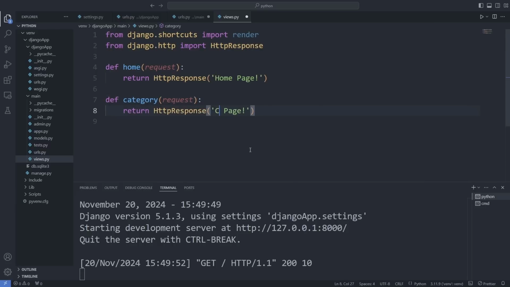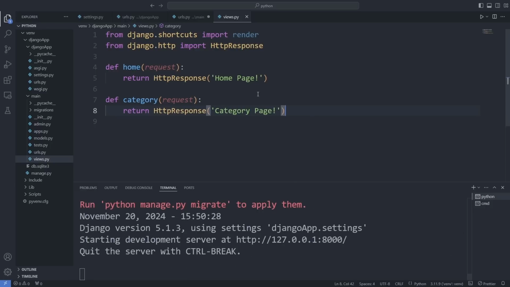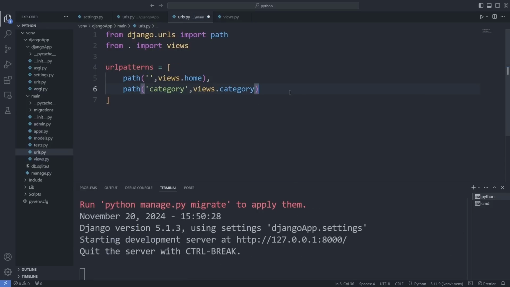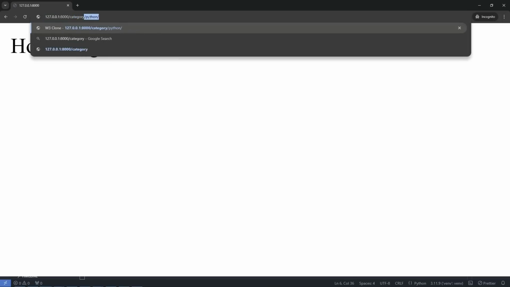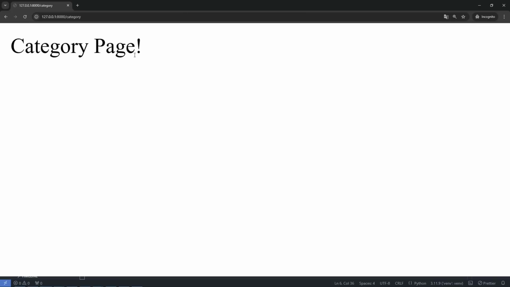Remember to save your file after every change. When you save the file, the web server detects the changes and automatically restarts itself. This restart ensures that your changes take effect. Now I will send a request to the category path. The category function in the views file was successfully executed.